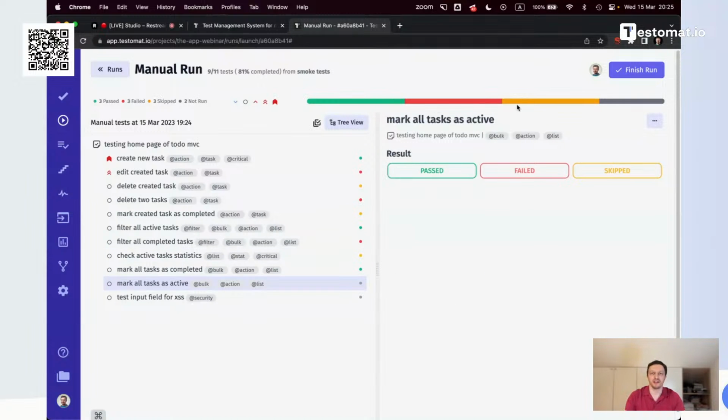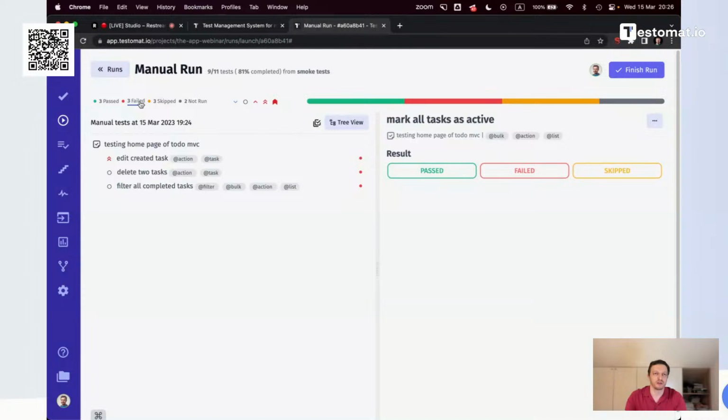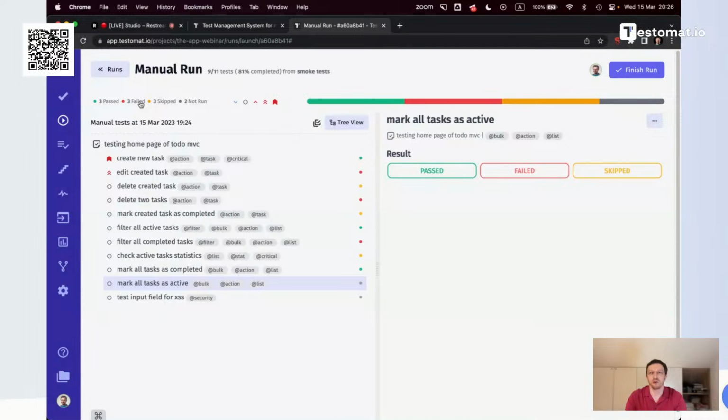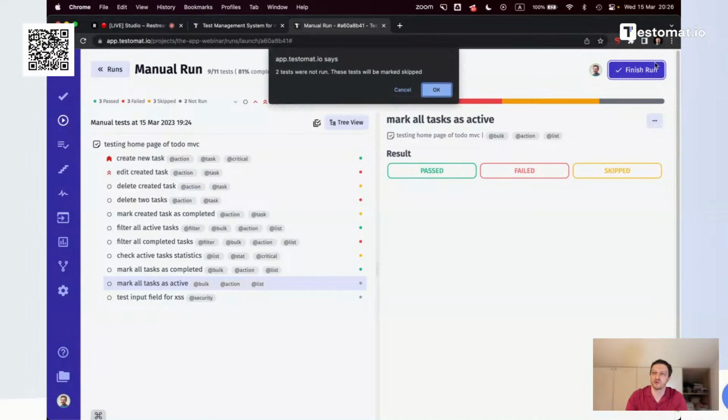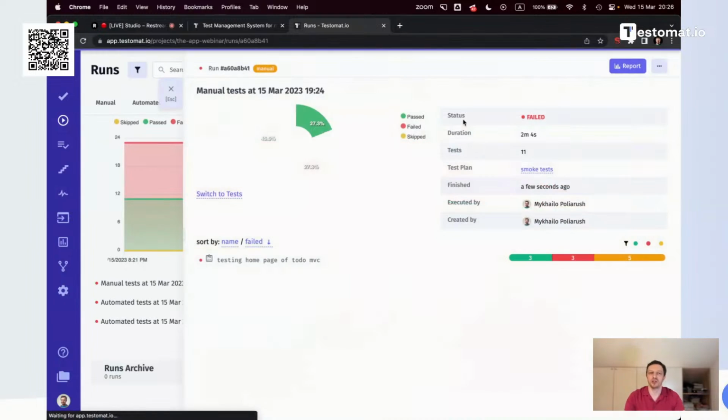You may see this nice progress bar showing you the progress, and you can see all the statistics. From one side, that is statistics, and from another side, that is the filter, right? So you can use it to check what failed test cases you have, or for a non-finished execution, or you can see where you have the critical test cases that need to be executed, and so on and so forth. So let me just finish it.